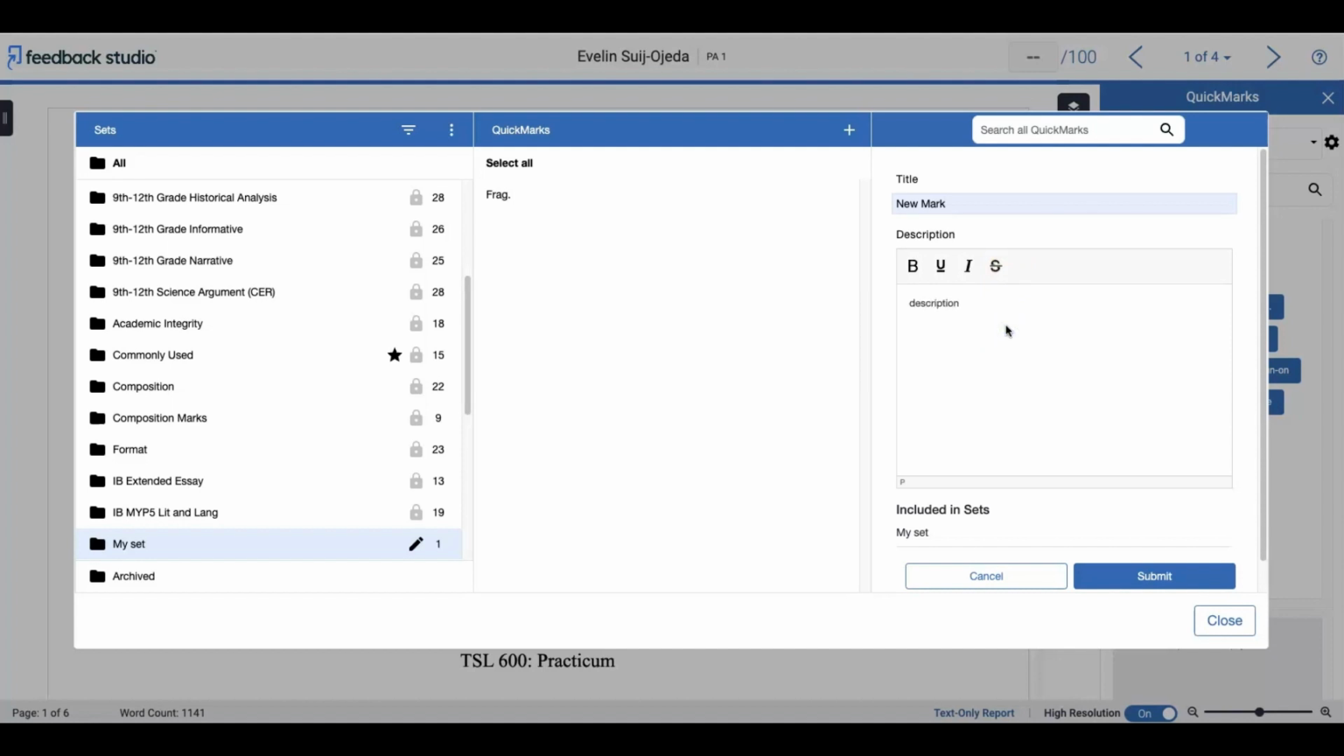It can be as simple or as complex as you need it to be. Often the more specific it is, the better for your students, because remember, when they click on this after you've embedded it in a text, this is going to tell them what it means. So add your description here and then click submit. Once you've done this, you'll see that the new mark appears here in your set of Quickmarks.